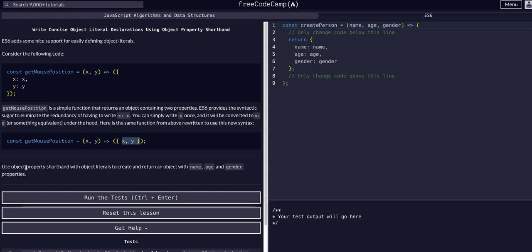Okay, so it wants us to use an object property shorthand with object literals to create and return an object with a name, age, gender, properties. Okay, cool. So create person function takes in name, age, gender, and we're returning an object. We can tell it's an object from the curly braces, with name as name, age as age, gender as gender. Okay, cool. So that's this example.